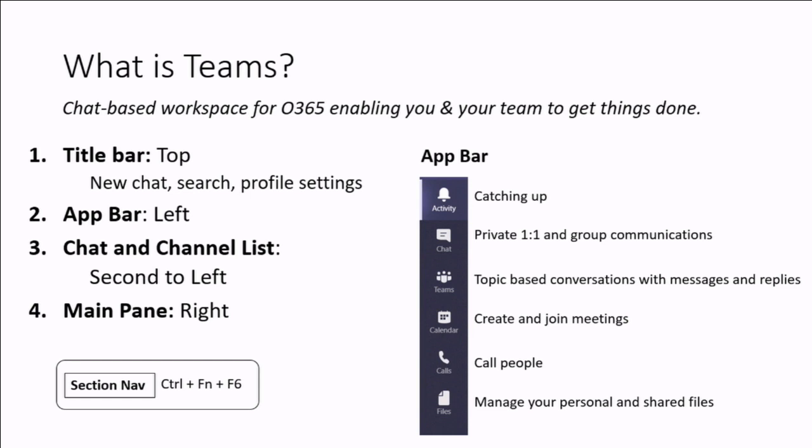Let's jump right in and talk about what the view of Teams is. Before I bring you to Teams, I'll just go over the list first. The first thing is the title bar. Next is the app bar, then the chat and channel list, and then the main pane. I'll jump over to Teams. We can navigate with the F6 command, Control F6 command, and that navigates through the sections just like the other Office apps. So let's go to Teams.